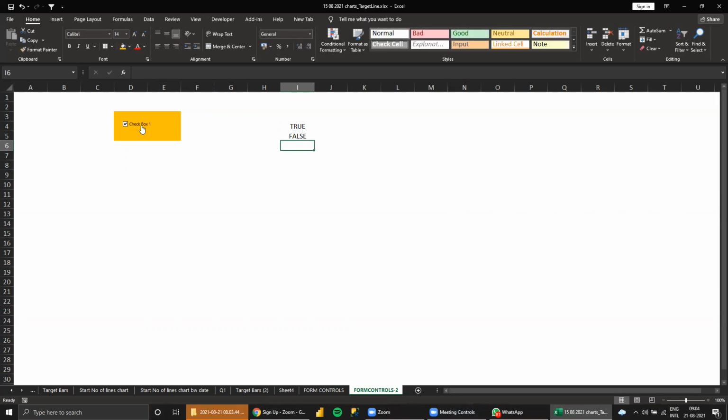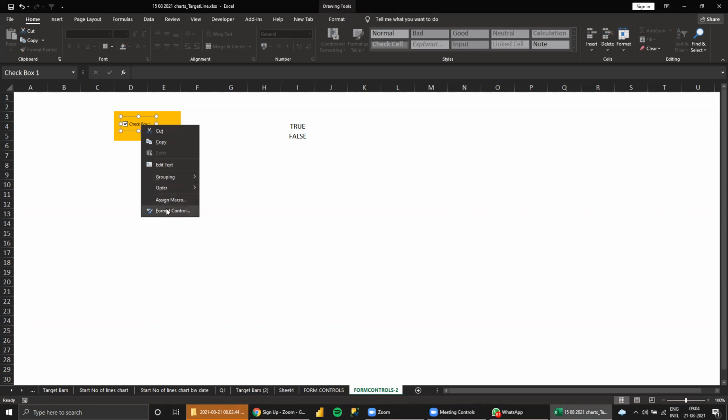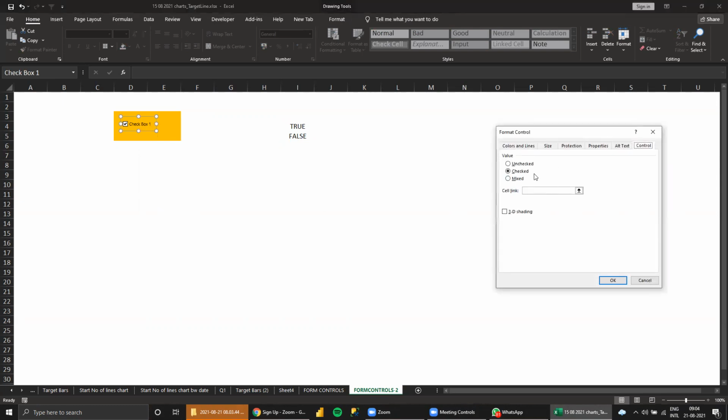How can you get this? Right click, go to the form controls. See here, these are the controls, all the form controls. We don't worry about check, uncheck, or mixed. Based on this selection it will give the result here. The only thing is the link: when you check or uncheck, where you want the result, you give the link here.